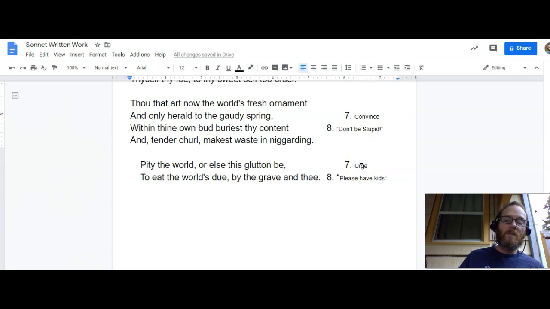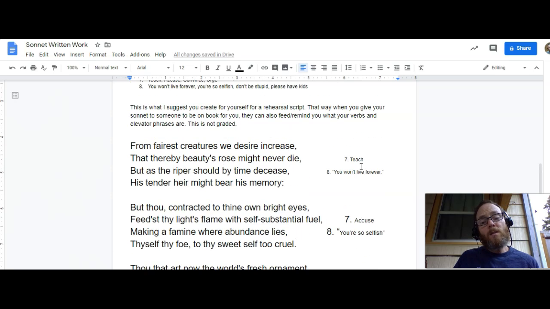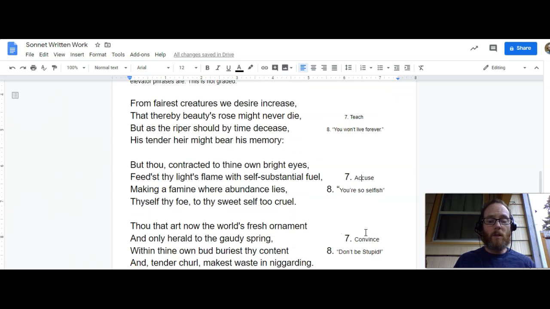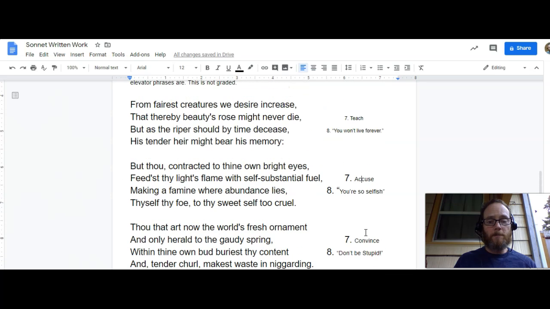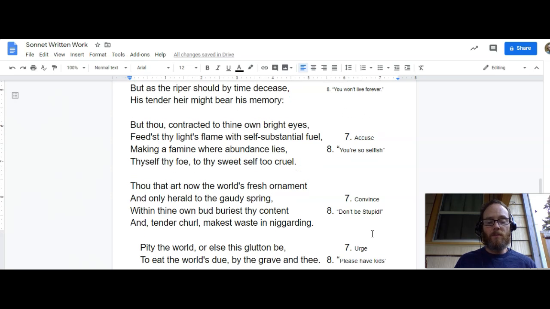So those are, for each section of your sonnet, you have a verb and you have a point. It's possible that your elevator phrase for this entire sonnet is one of the elevator phrases that you found, with one of the four. Could be, and that's fine, especially to start with.